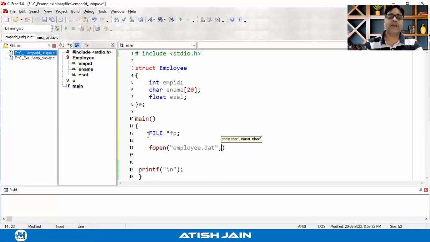The fopen function takes two parameters. One is the name of the file, and the second one is the mode in which you want to open it. I want to keep adding records into the employee file, so I call it append mode, and this is the binary files concept, so I say ab. Sometimes we want to read data from this file also, so there is one more mode called plus. Plus will open the file in dual mode, meaning it will open in append mode, but at the same time it will allow you to read data from the file also.